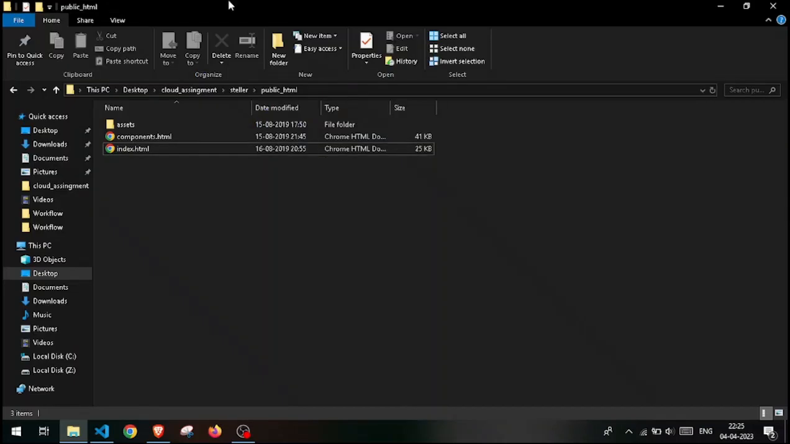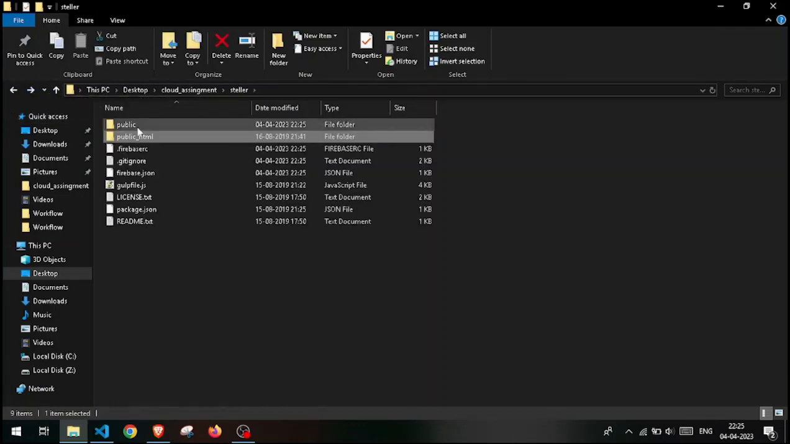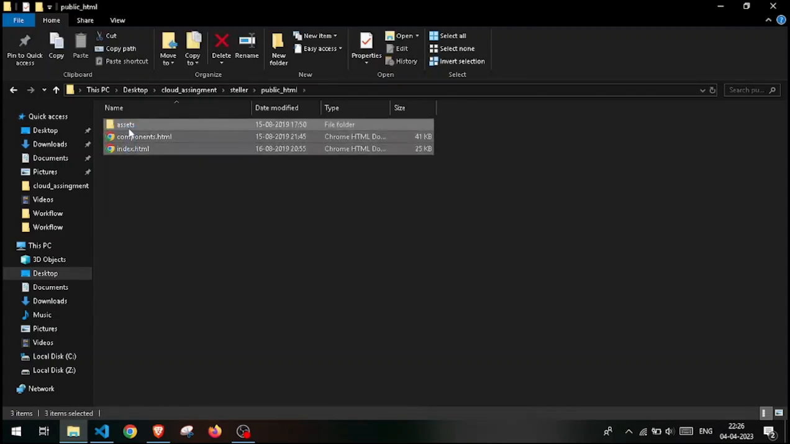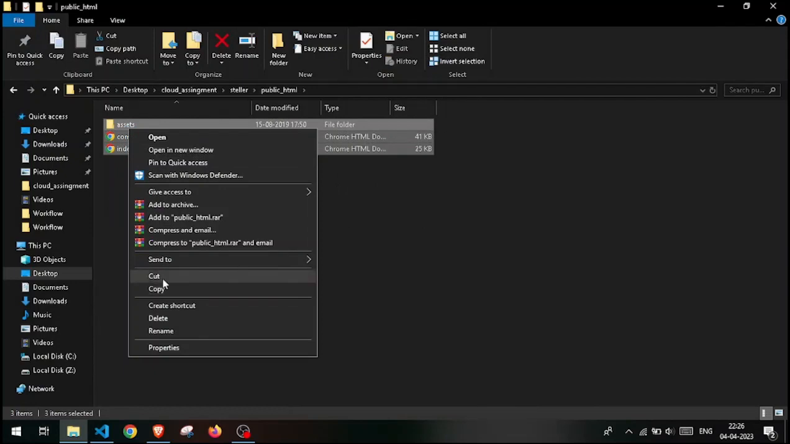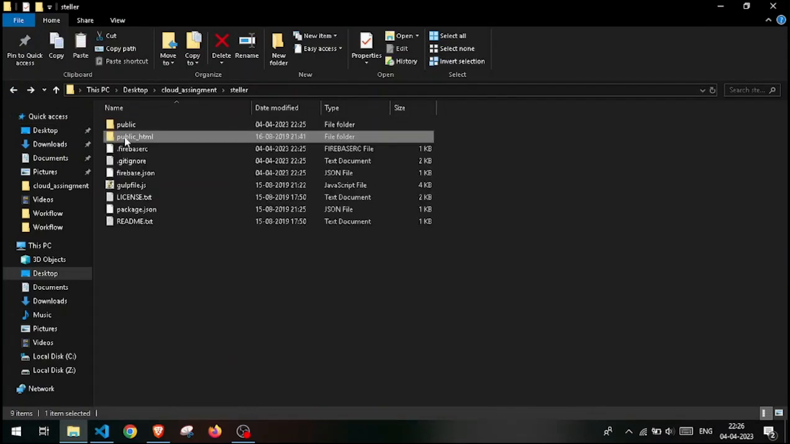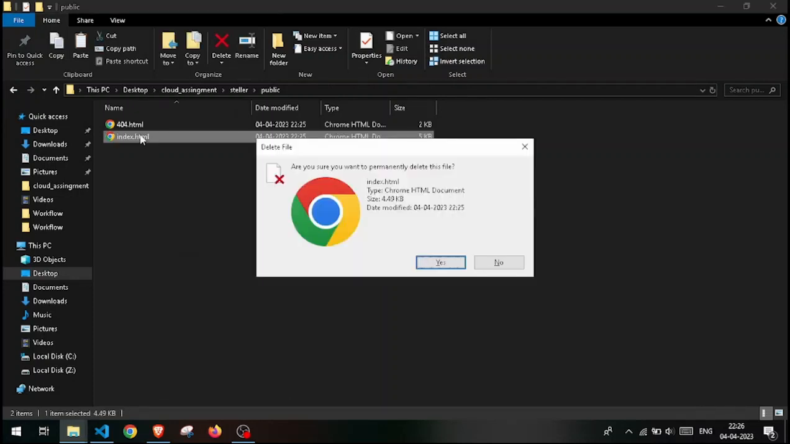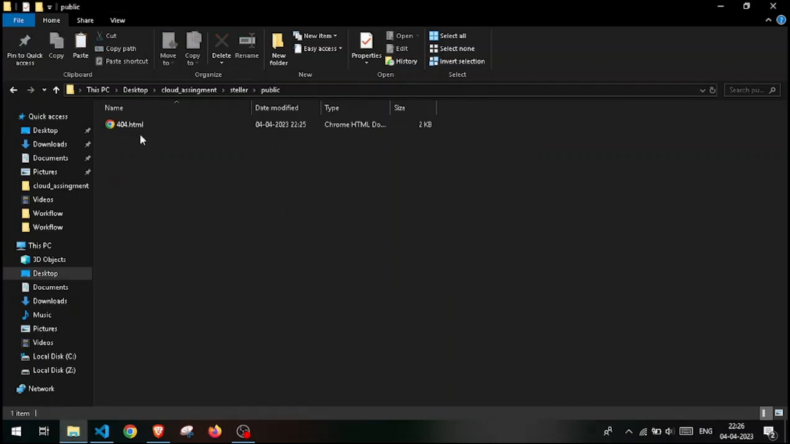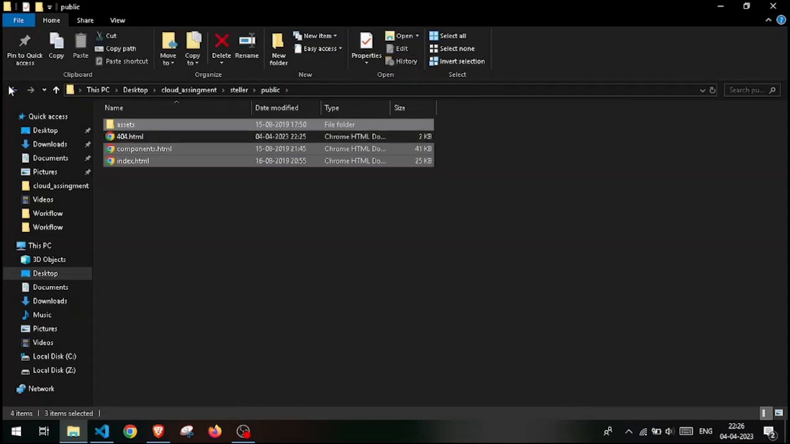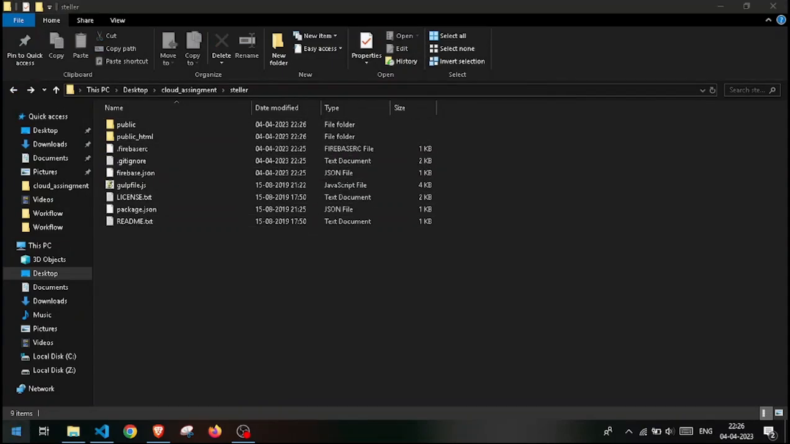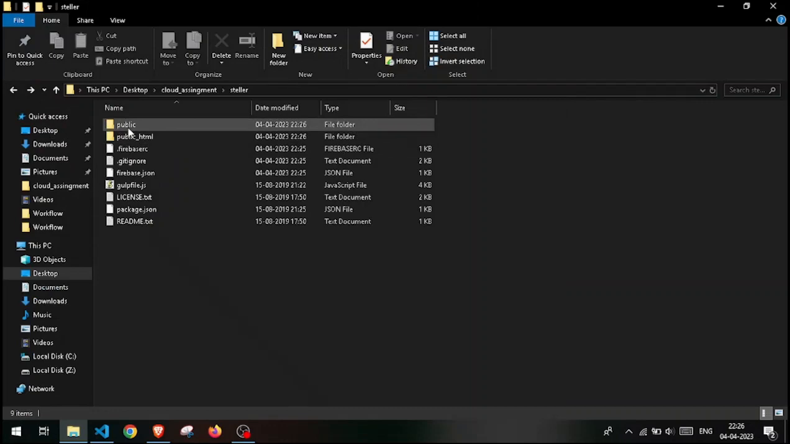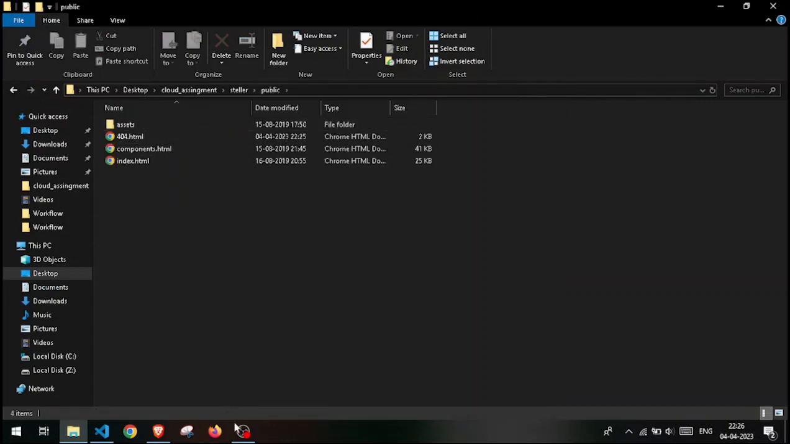Just open the folder where we have initialized it. You can see a folder named public is created. We have to put all the assets and HTML, CSS and JavaScript files into it so that Firebase can access all those files. In this public folder, all those files are placed which are accessed by Firebase. So we have to put all the files inside this folder.